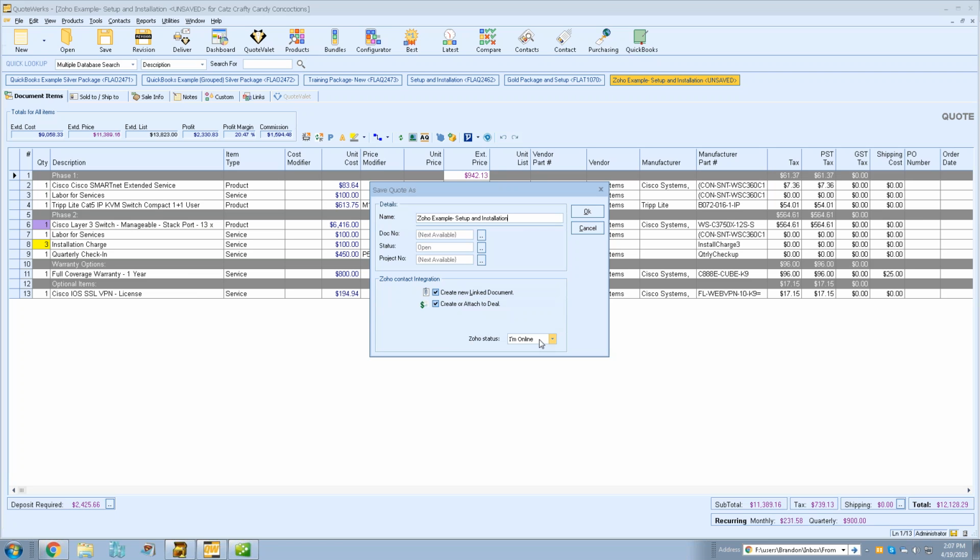You do have the option to switch your status to offline. So if you're creating the document and you lose your internet access or whatever it is, switching it to offline will allow you to still save your documents so you don't lose your work in QuoteWerks.